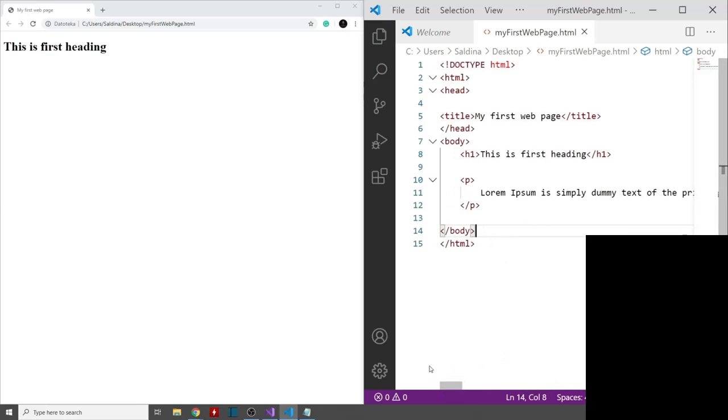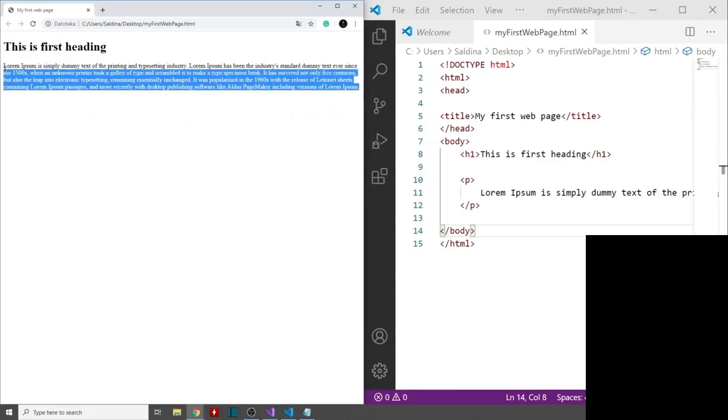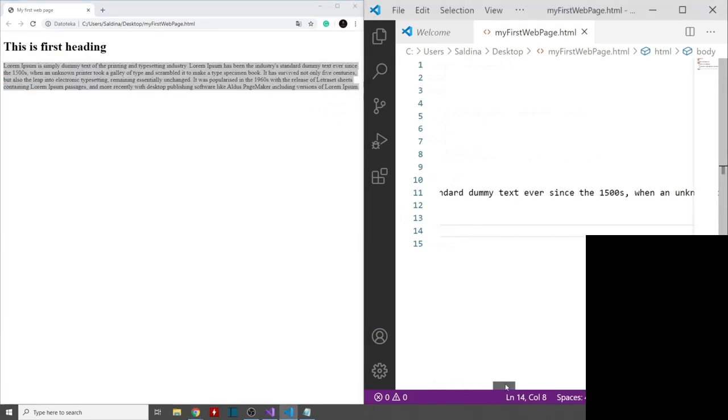Okay, and now if I refresh this here, as you can see, it is not in a single line, but it has been shown in 4 lines. So what if I try to add empty spaces here or new lines? So let's find appropriate places to add new lines. Let's say that it is going to be here.